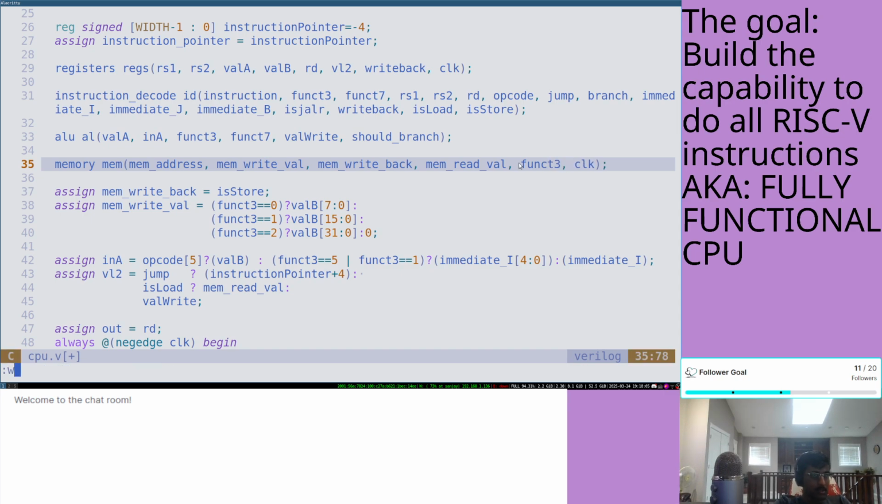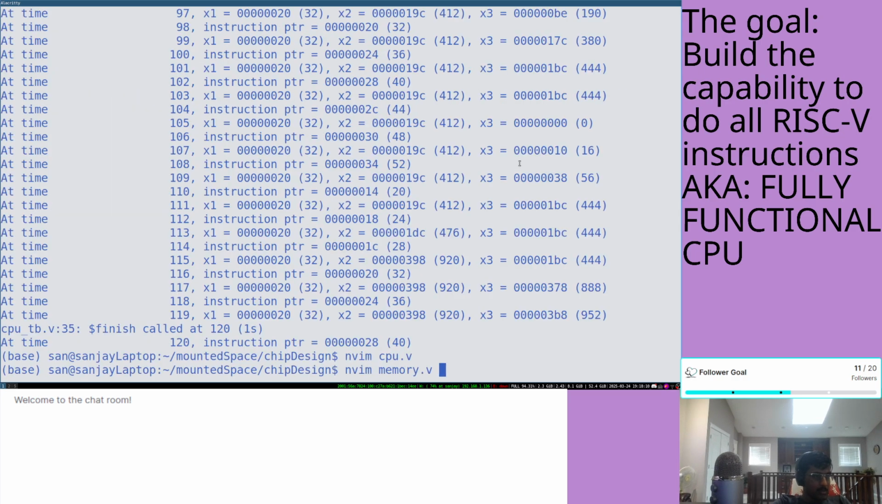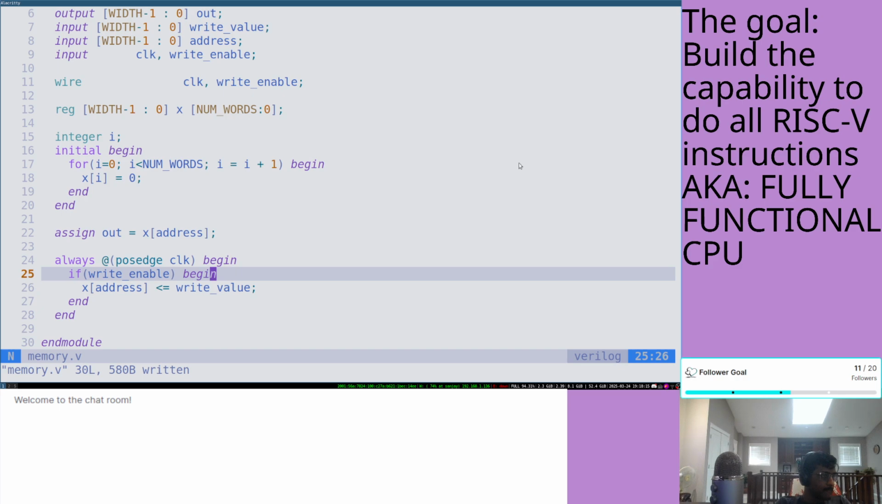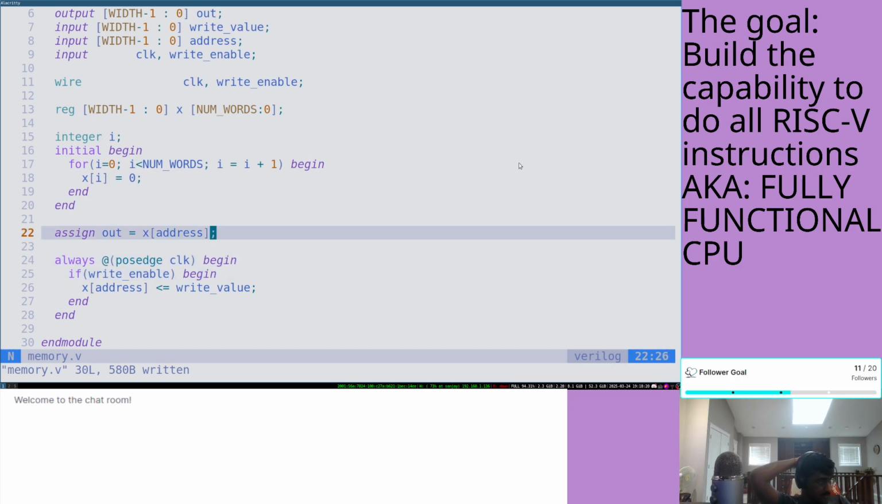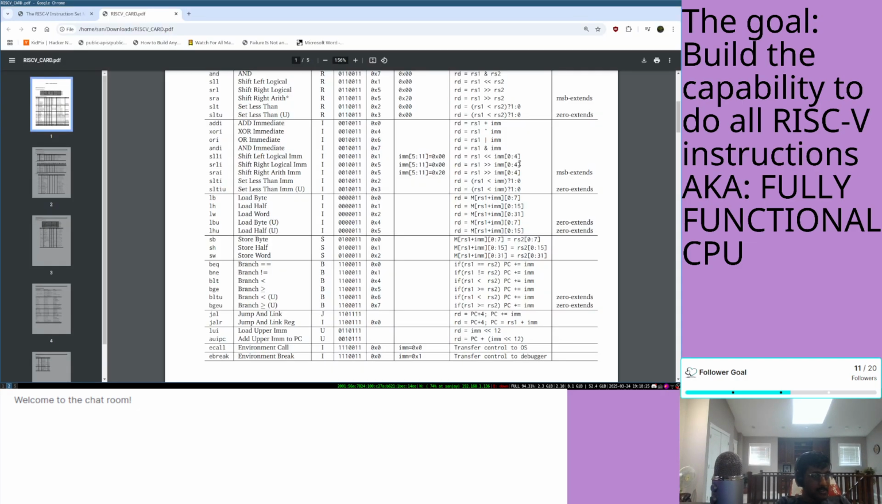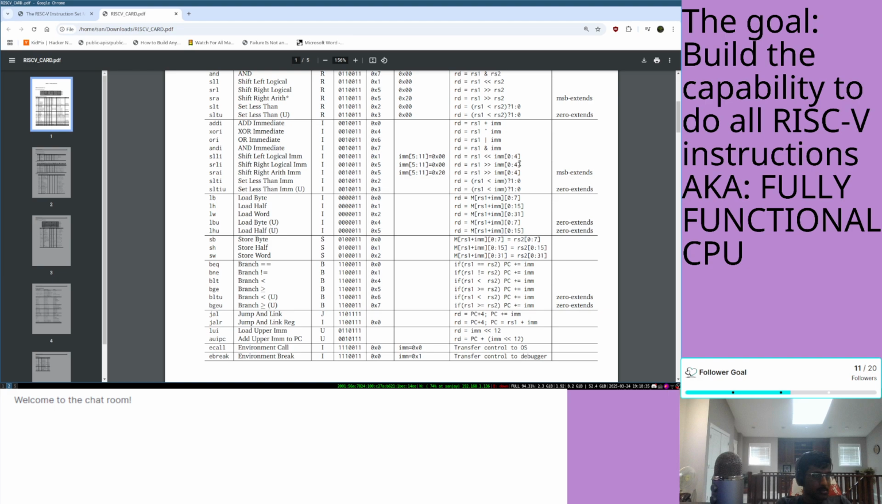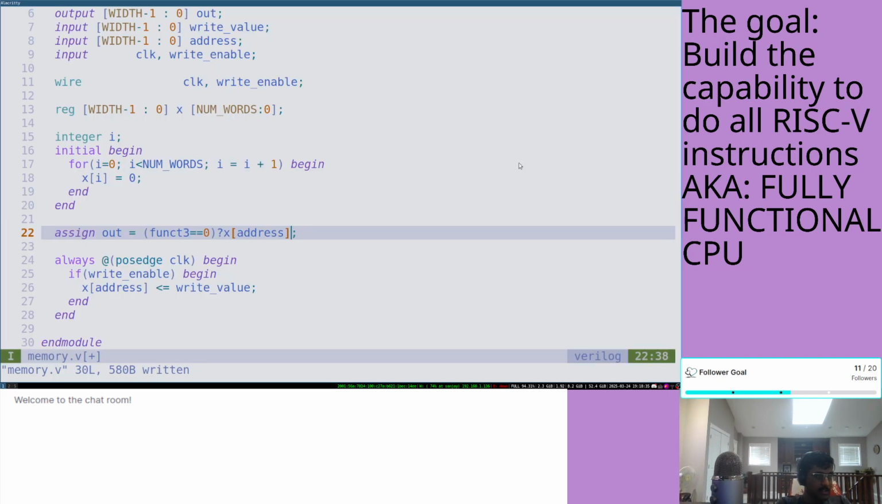Funct3, and vim memory.v, and here funct3. And so when we're reading, yep, assign out is x of address. And so it's funct3 spamming time. If we have funct3 is 0, funct3 is 0, then that's load byte. So we're loading x of address of 7:0. Else, bring it down here.